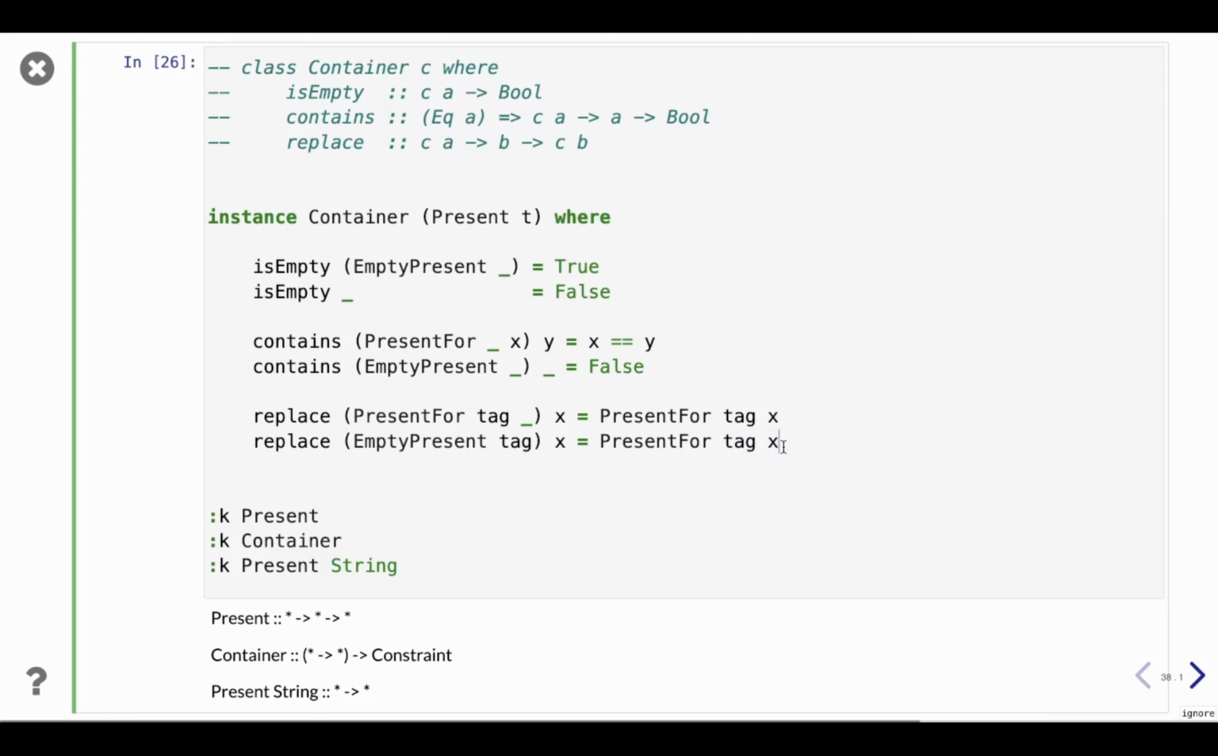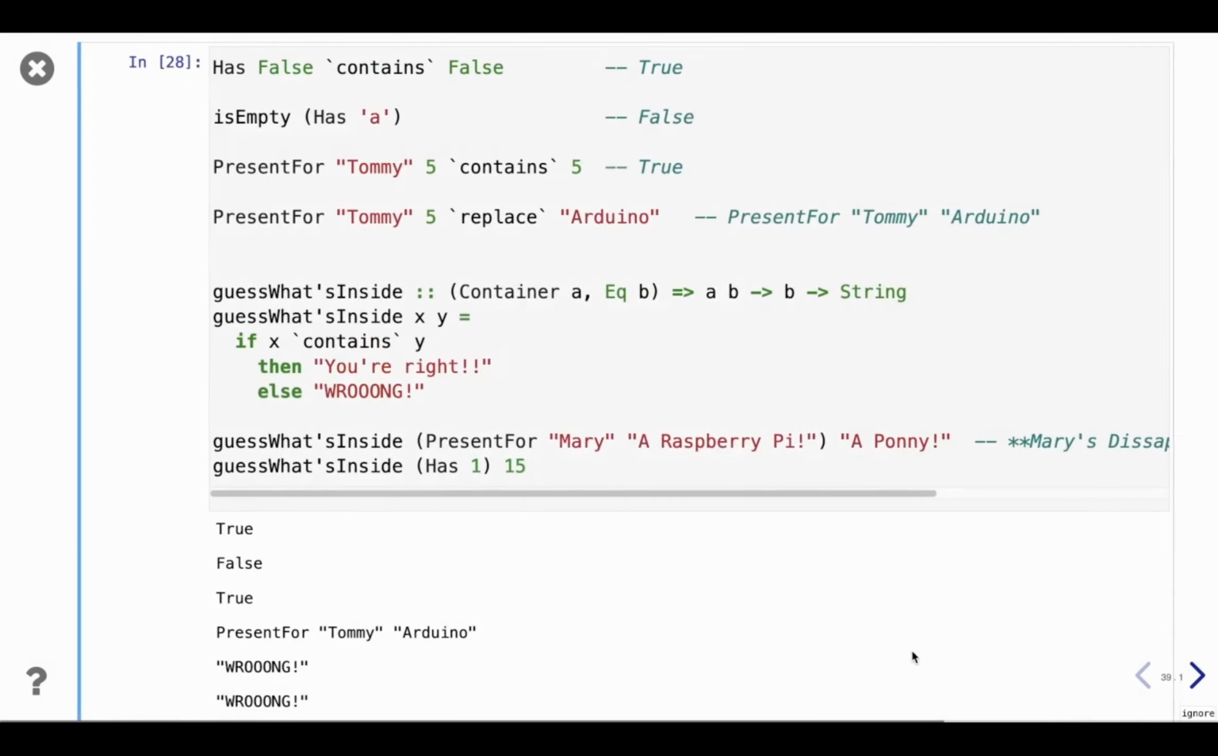To reap the rewards of our work, here are a few examples using our new type class behavior.